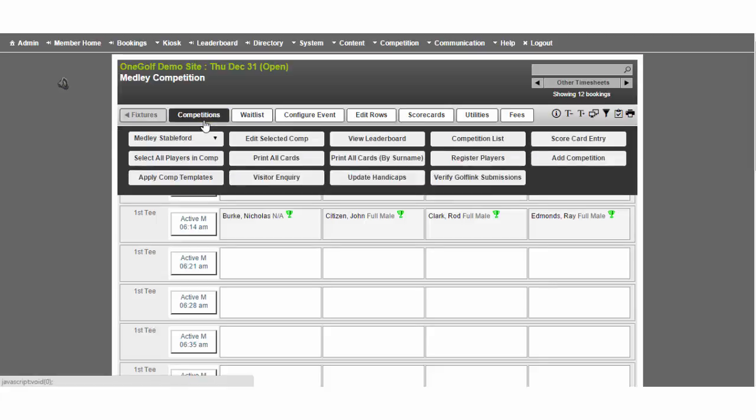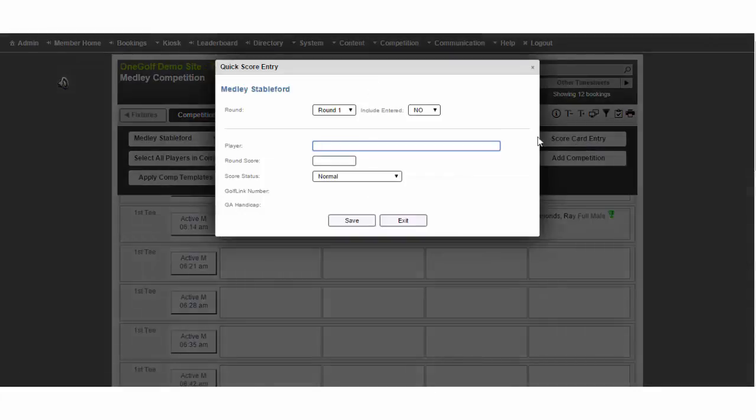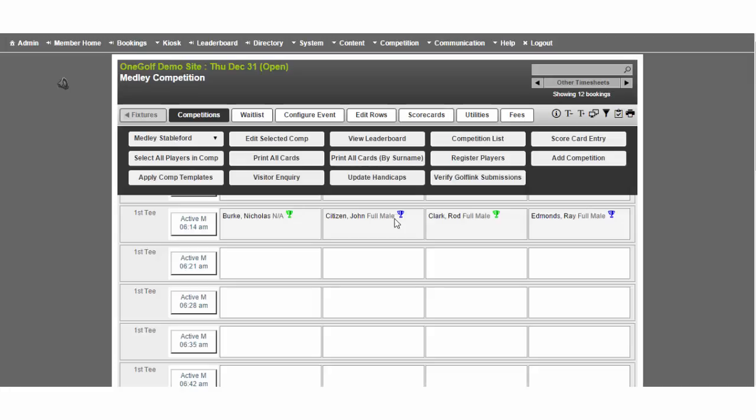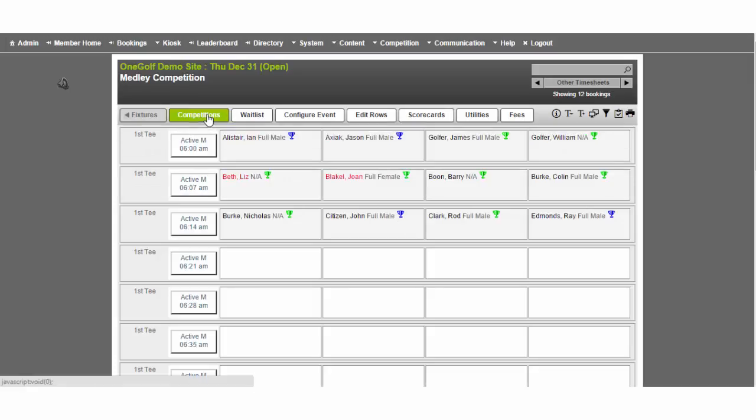Another way to enter scorecards is through the Competitions option, then the Scorecard entry button. Here you can start typing in the first or last name of anyone in the competition, enter a full net score for the round and click Save. The window will stay there for you, so this is the quicker scorecard entry method, but obviously it doesn't give you the option to put in the hole-by-hole details. Once you've entered the scores, you can click Exit, and you'll notice again that the trophies have turned blue for the player scores that have been entered.